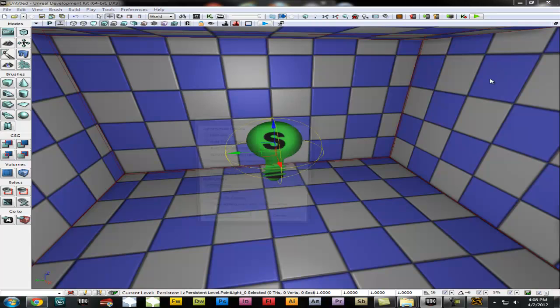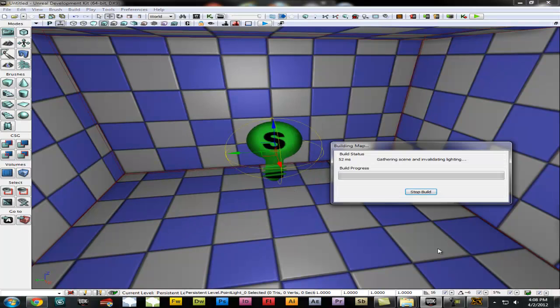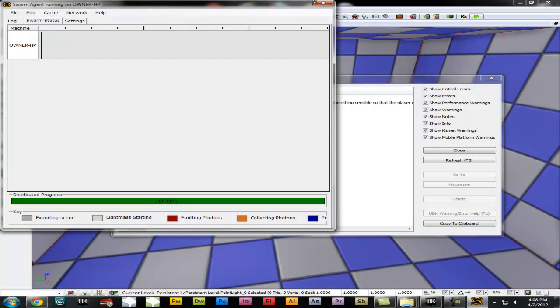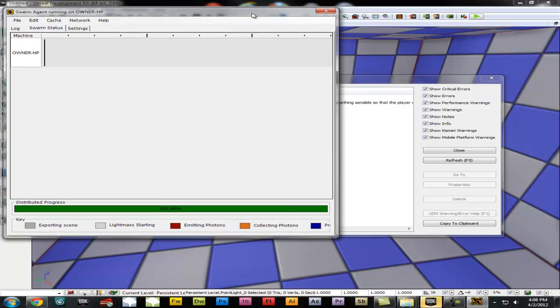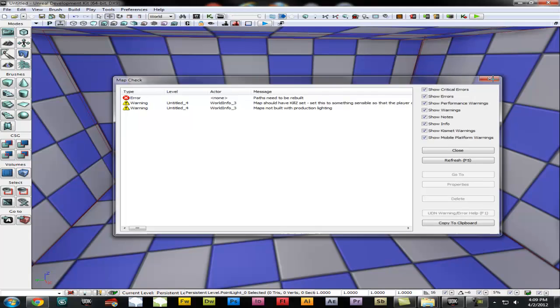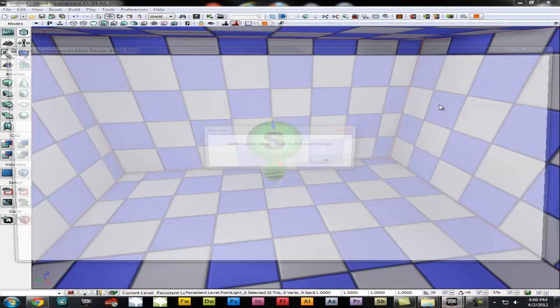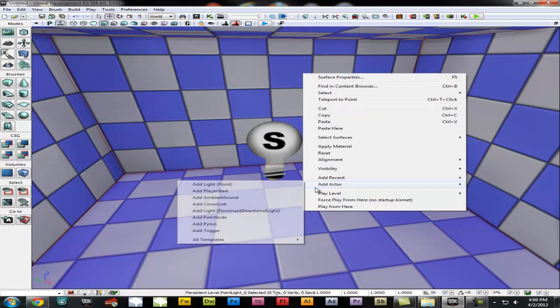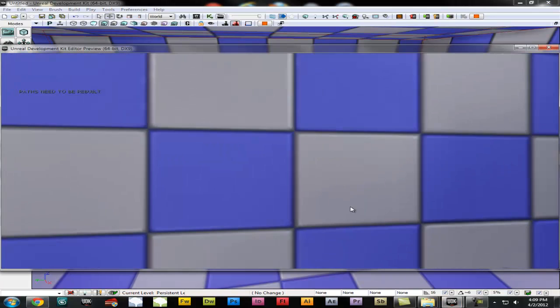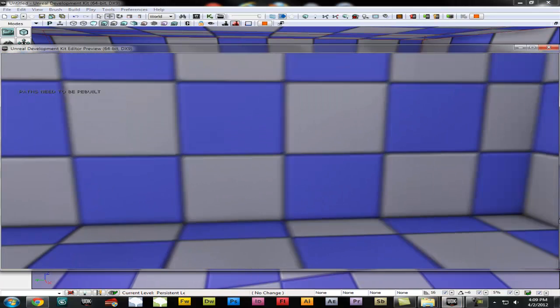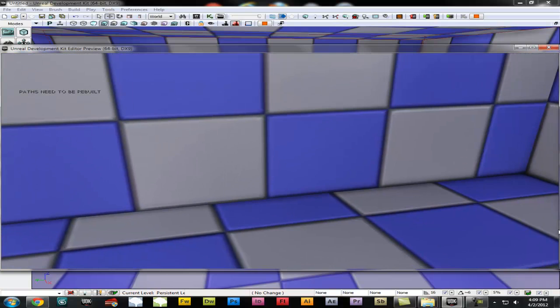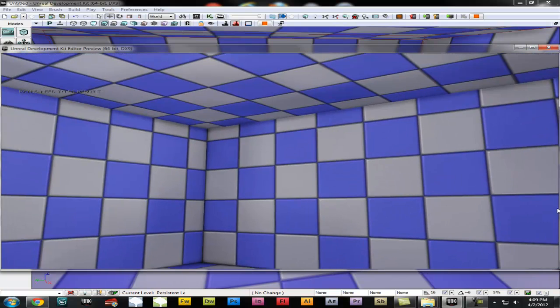So then rebuild your lighting again, and when that's done, you'll be able to see the room. It's always fun rebuilding lighting. And then once that's done, go from here and play from here. And now you have this really tiny room.